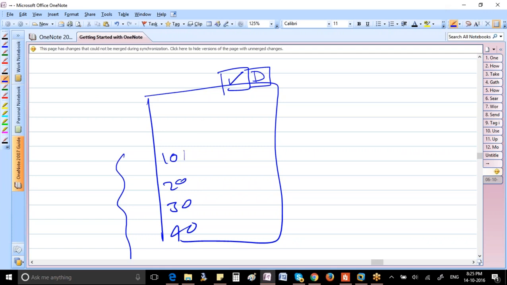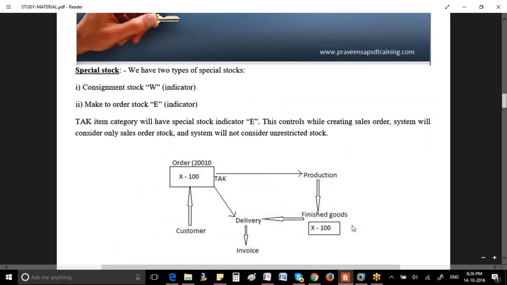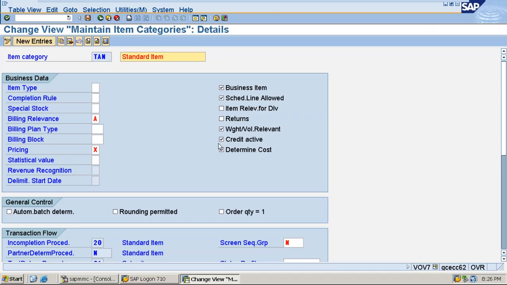Suppose this is a slow moving item, say Maruti A star car which nobody is interested to buy. So for this you will make the credit active check. You create a new item category like ZTAN, and in ZTAN you will uncheck this. So whenever you enter a product called A star, the item category ZTAN will be determined, and in ZTAN the credit active is unchecked, so that the system will not block this order for credit. That's what this credit active is all about.